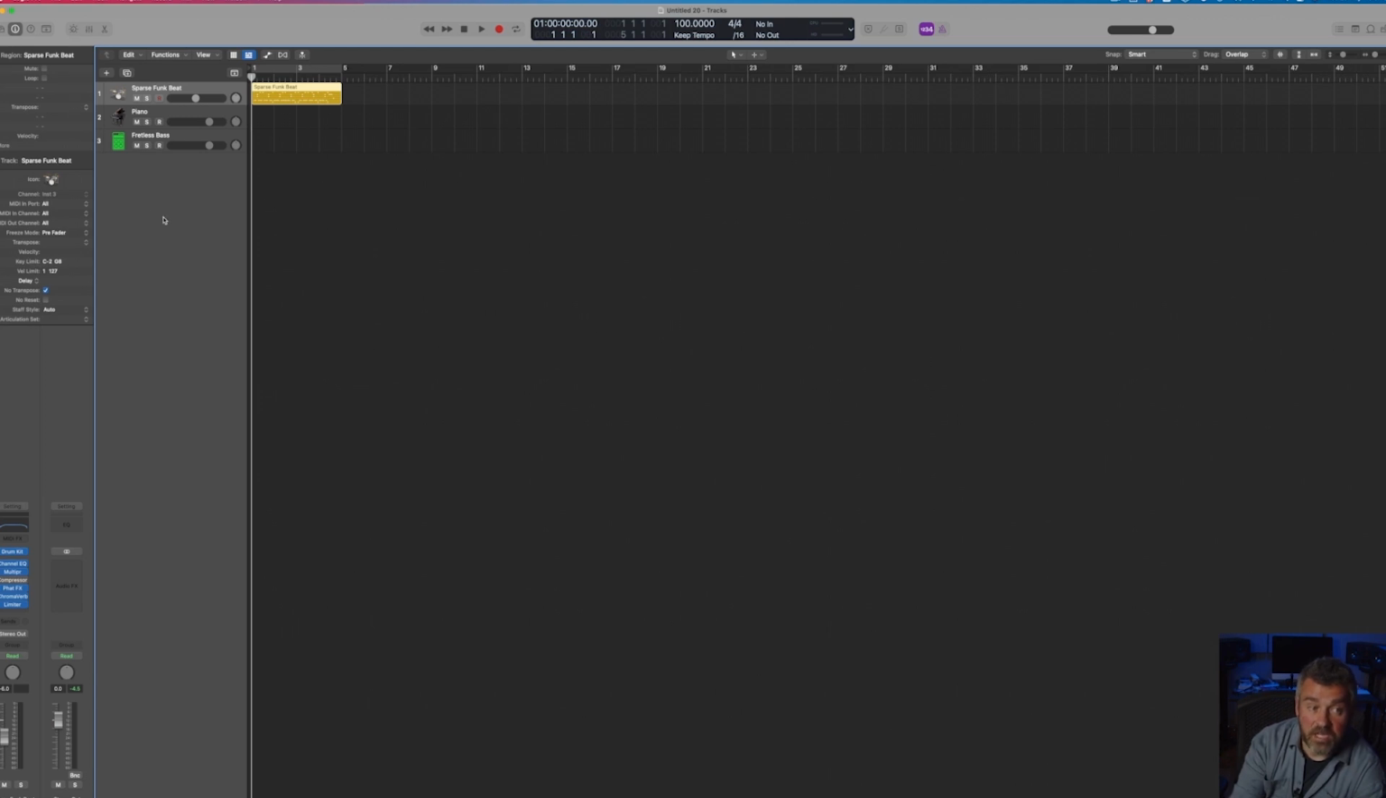And equally what I could do would be to say, well, I don't want to start every day by listening to this same groove, so I want to include it within my project so it's there to work to, but I'm going to start my project with this groove muted.